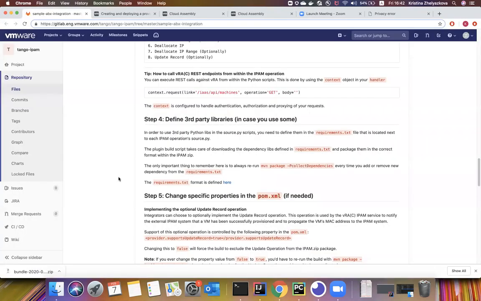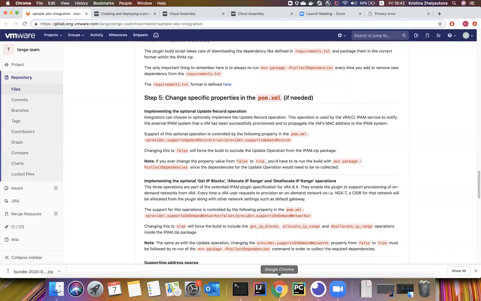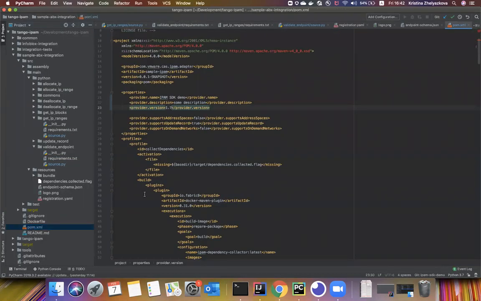Okay, so in step 5, we explain what property in the POM XML you should change if you choose to implement some of the optional operations. Let's go to the POM XML. And for example, if you choose to implement the update record operation, you should set this property to true, supports address update record.